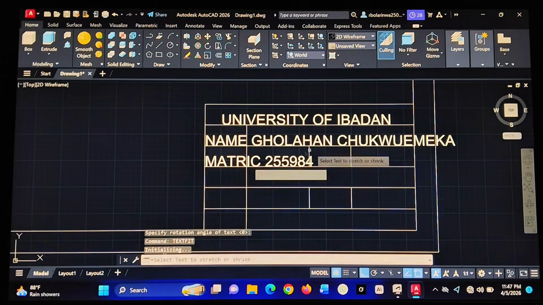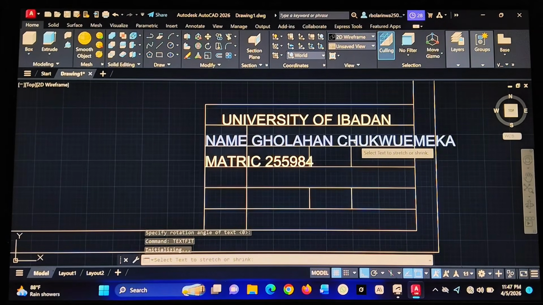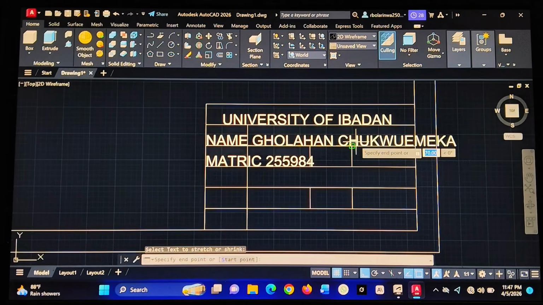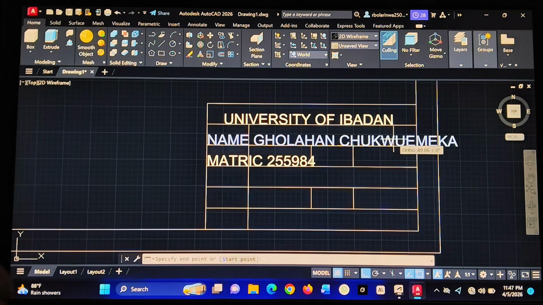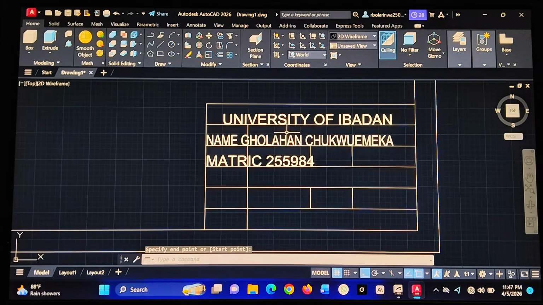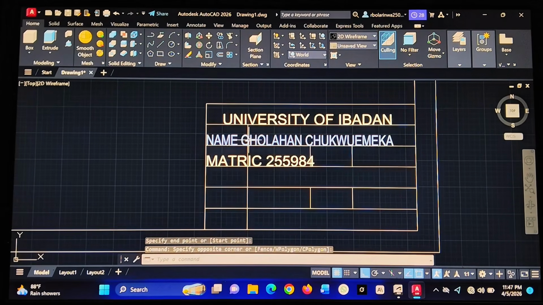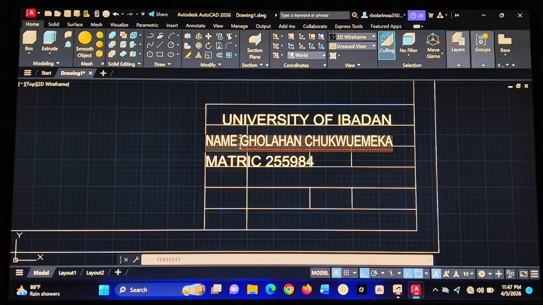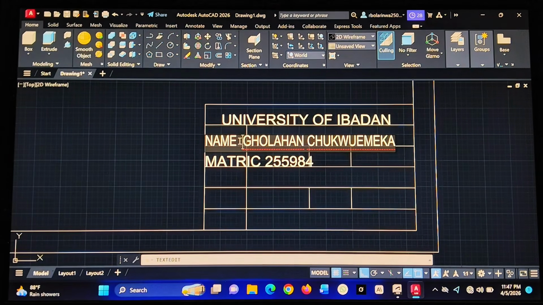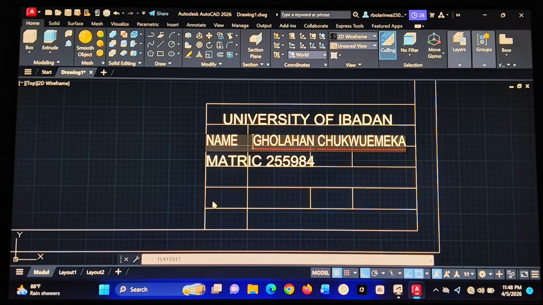Yes, text fit. Select which text to stretch or shrink. You can use it to make a text bigger or smaller. So it's time to specify the points that you want the text to reach. I can just specify this place, and there we go. The name has been shrunken down. There we go. So we'll do the same for our matric.